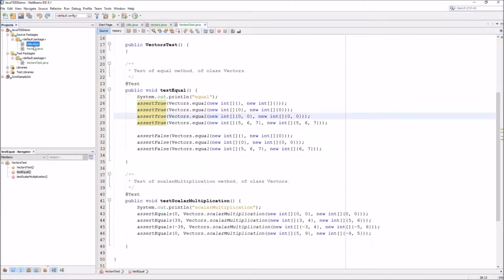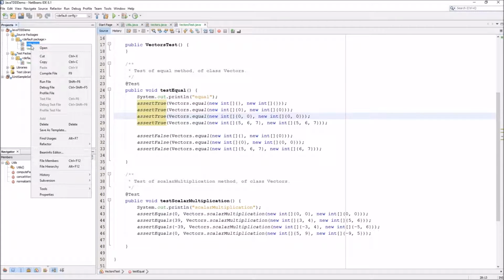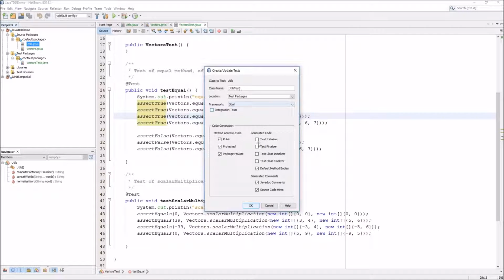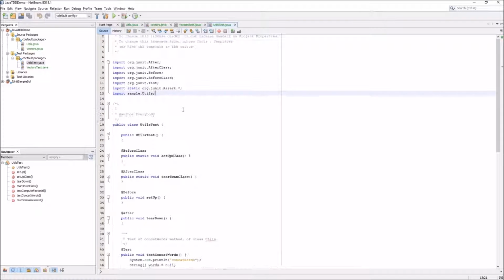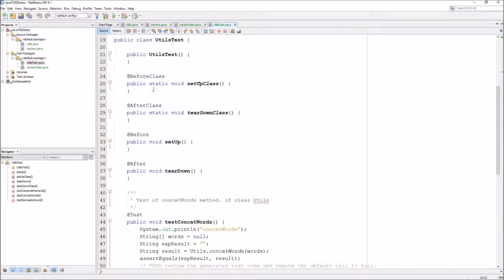Now we're going to create tests for the utils.java file. Tools, create update tests. This time we'll select those because we'll see what they actually do. If I go over to my new file, UtilsTest.java, zoom in slightly, we can see that it's given us some extra annotations for before class, after class, before and after.